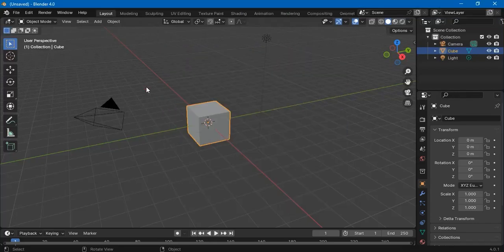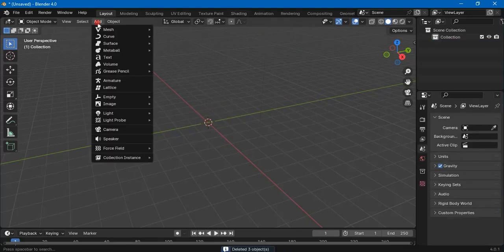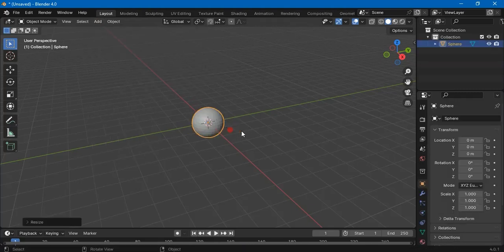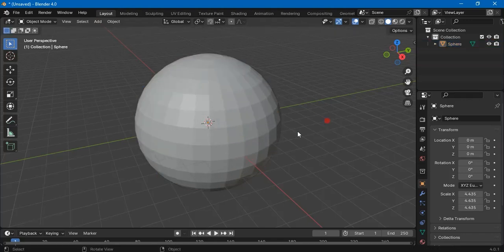Let's learn how to texture an object in Blender. Just delete the default settings, then add a UV sphere. Scale it up. To scale up, press S. Now we have a nice sphere.